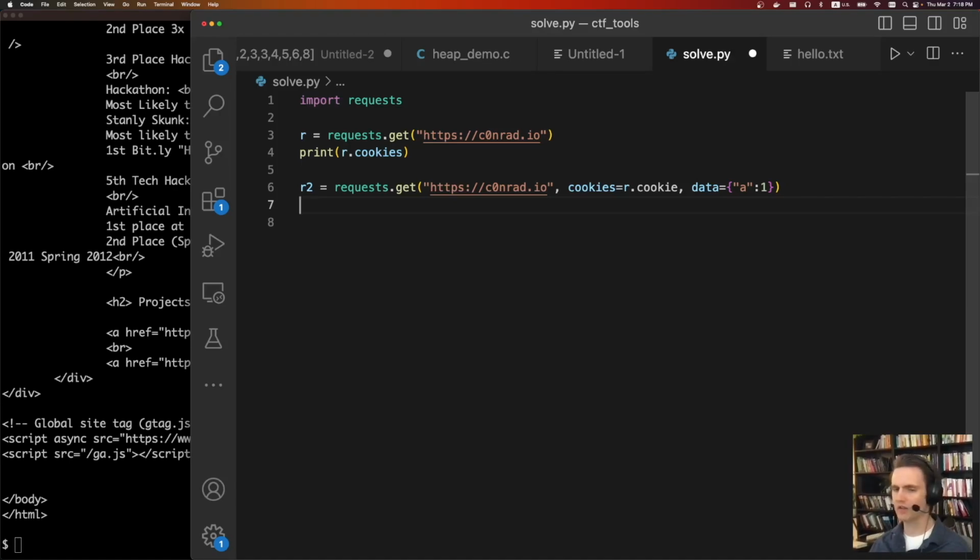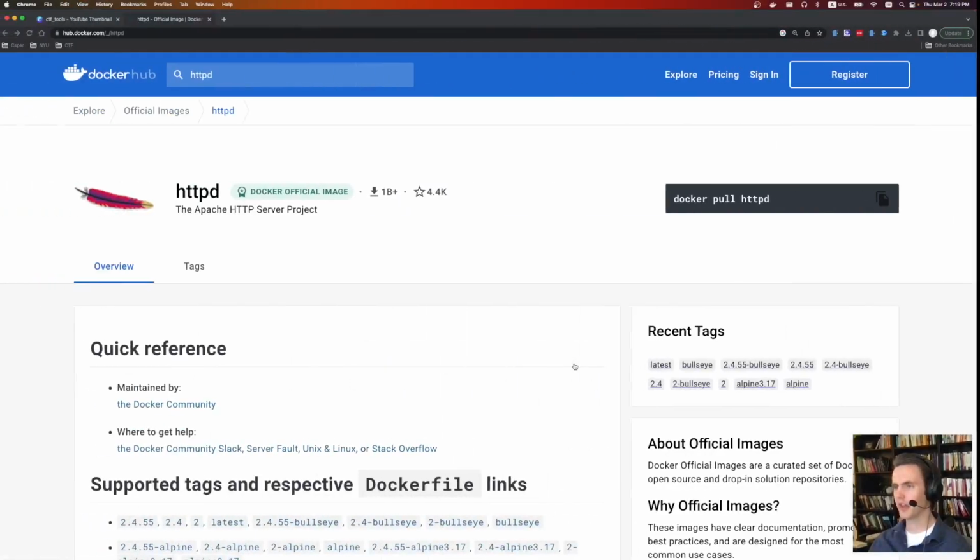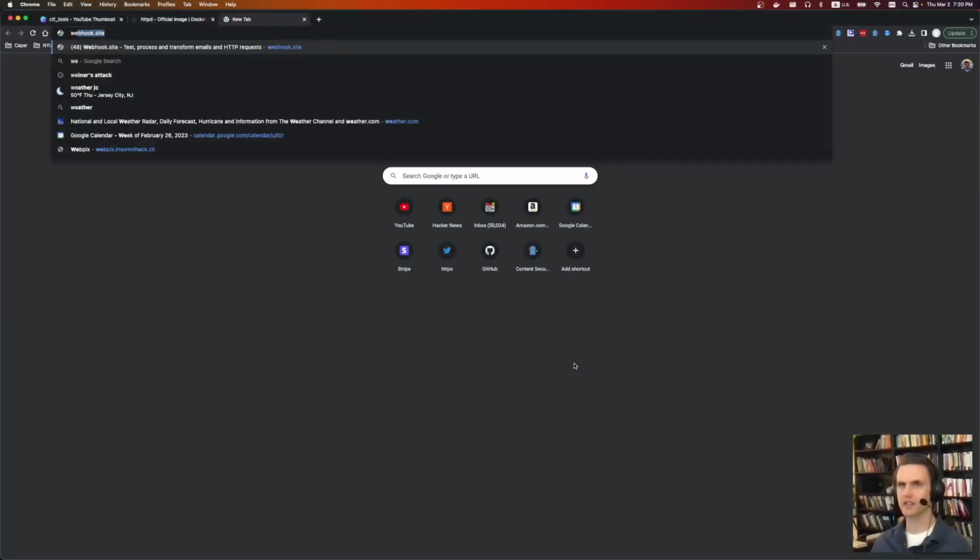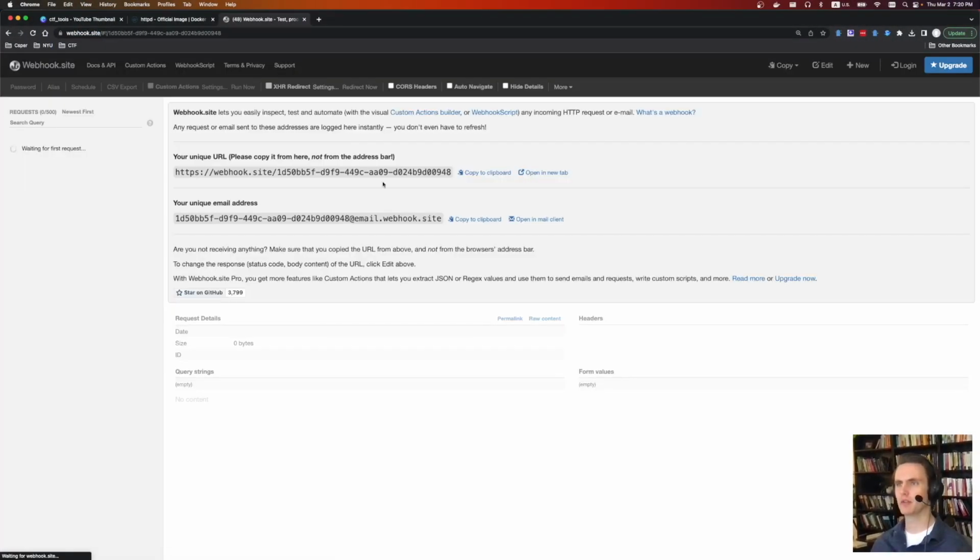Again, one of my favorite tools just because it's reliable, it works well, it's very clean, it's very intuitive. I like using it. So the next tool is very related to requests, and it is a webhook site. There's a bunch of these.